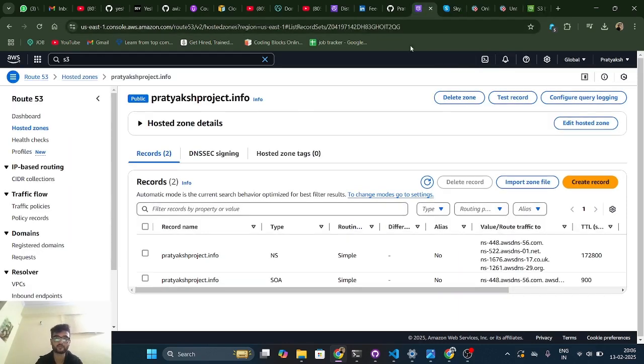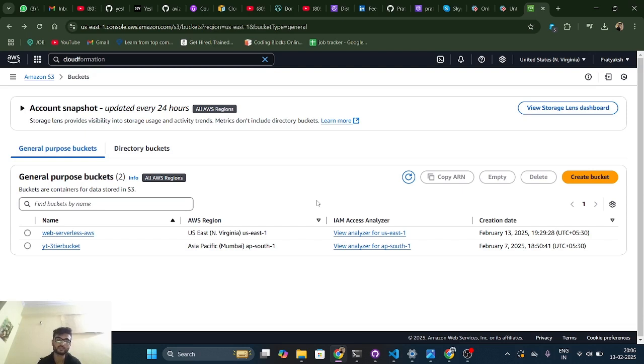After that, there's CloudFront. Now, once you have created the S3 bucket and added the code files in it, the S3 bucket work is completely done.